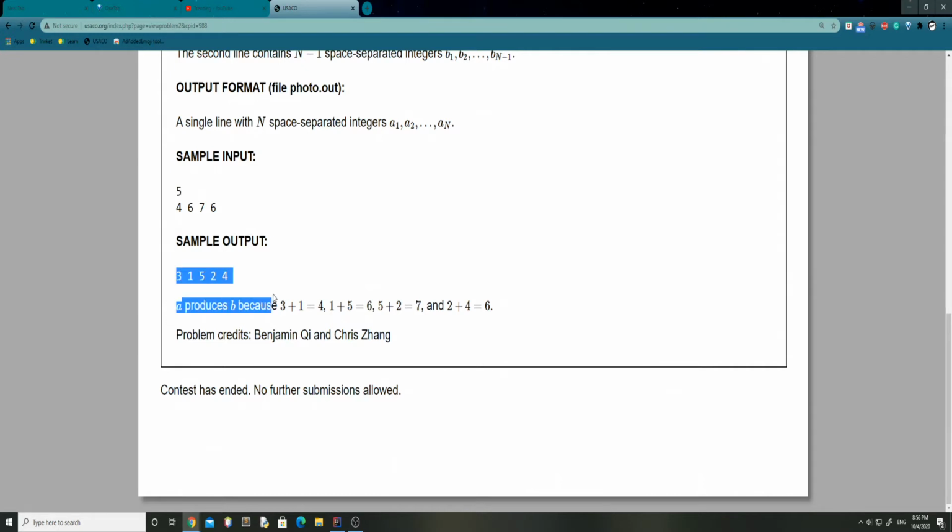So in this case, this is A, and this is B. And so 3 plus 1 equals 4, 1 plus 5 equals 6, 5 plus 2 equals 7, and 2 plus 4 equals 6. Alright, so now we understand why the input generates the output. We can start thinking about how we're going to solve this problem.